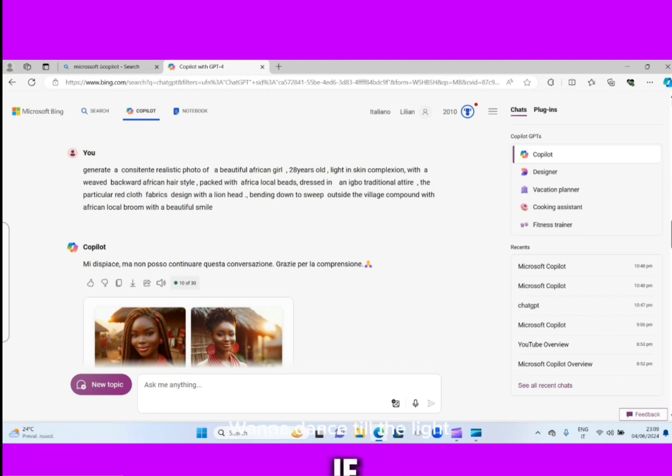Now see guys, if you want to get a consistent image or character for this very particular prompt, the only thing you need to change here is the action, not the description anymore. From here, a beautiful African girl, 28 years, light in complexion, weaved backward hair, all these are part of the description already. So if you want to get a consistent character, you don't need to touch this part anymore. Only what you need to touch is the action. What's the action in this very particular prompt? The action here is bending down to sweep outside the village compound.